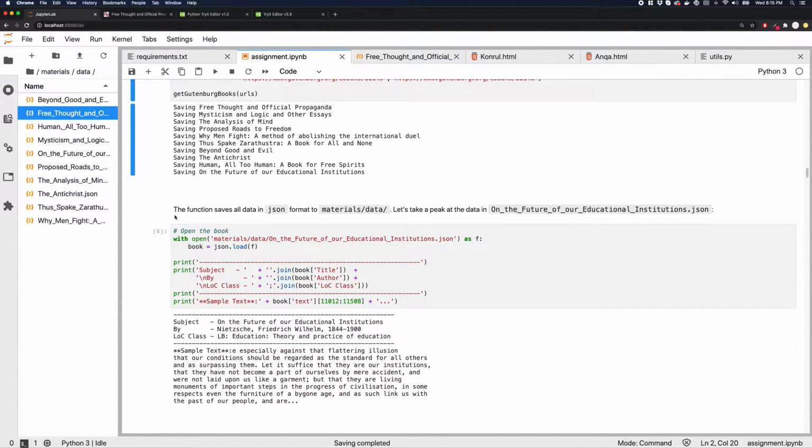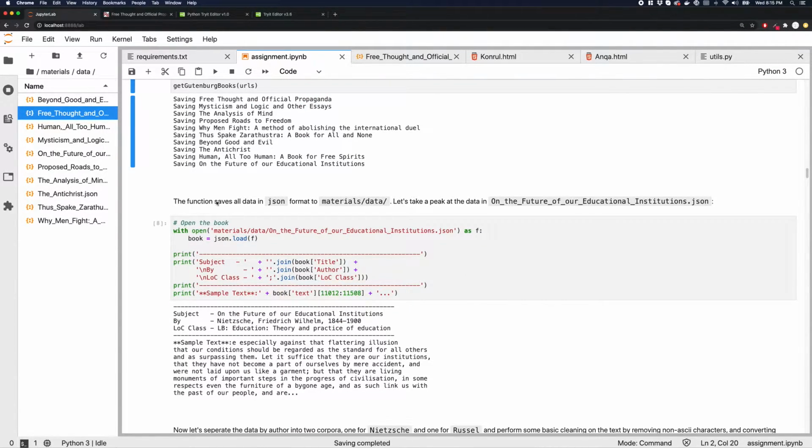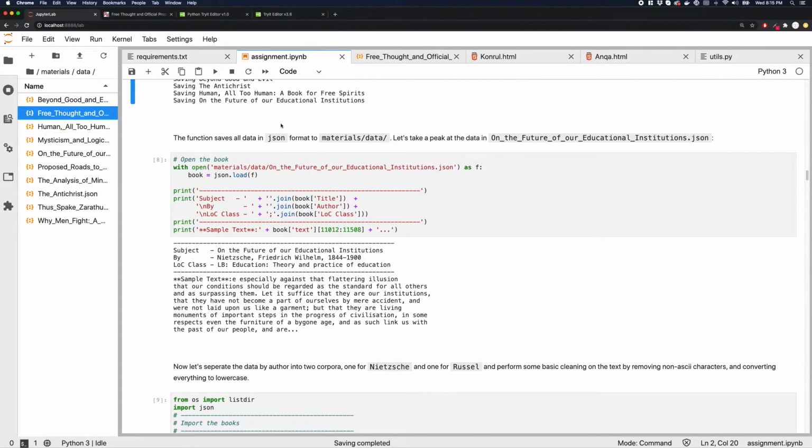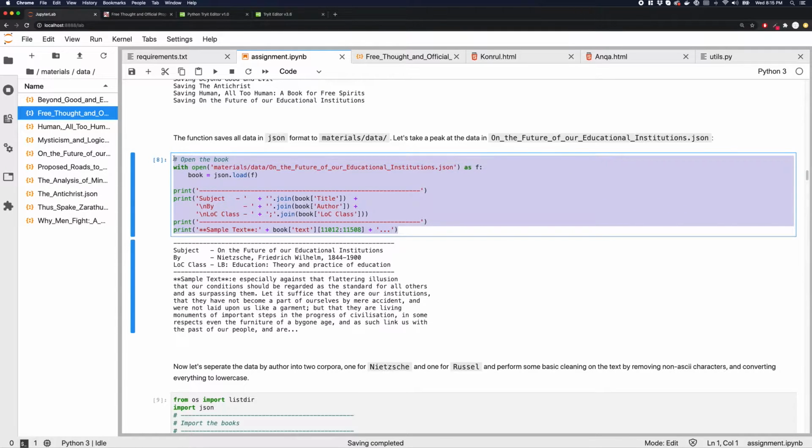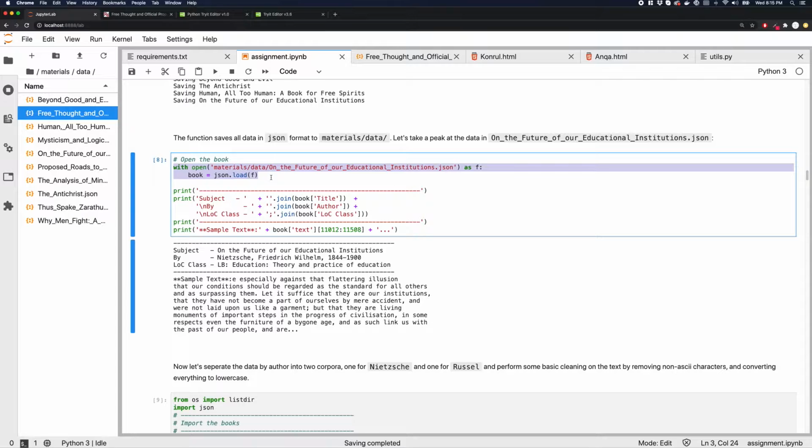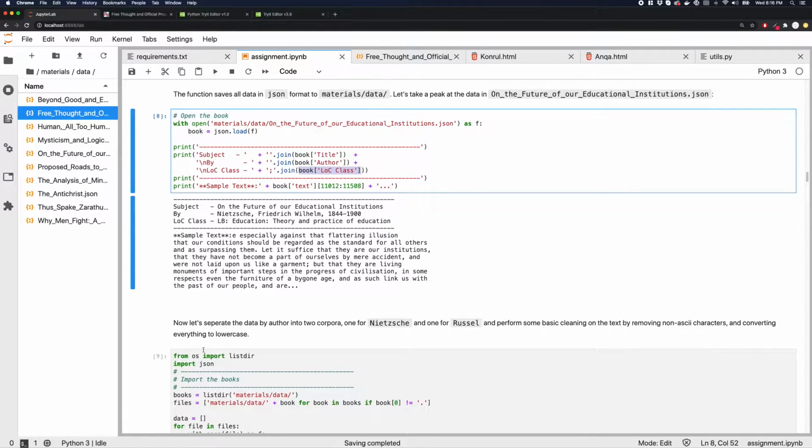Okay, so all that function did was save the data as a JSON, and we already peeked through, but I'm showing you another example here in the code of how to open a book. For example, in this case, the future of educational institutions, and to display some of the attributes of it, such as the title, the author, Library of Congress class, and so on.